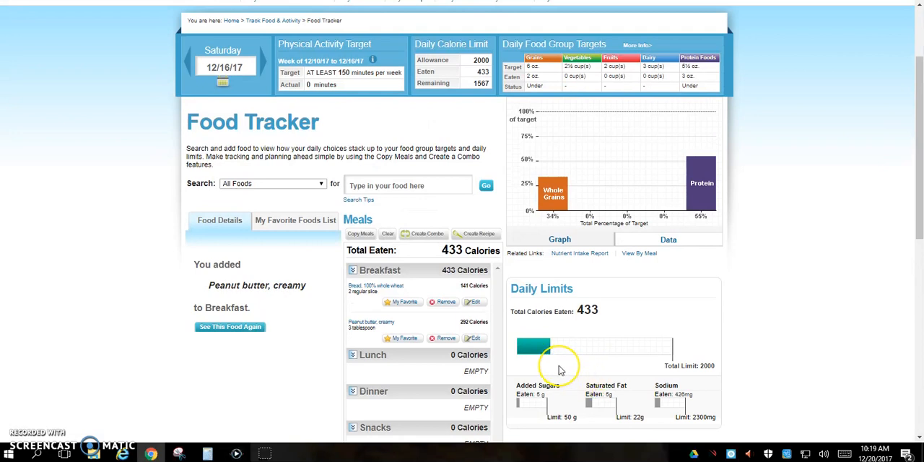You're going to go through and add all of your breakfast foods, all of your lunch foods, dinner foods, and then any snacks or drinks that you had. You need to add all of those, so basically everything that you ate or drank yesterday. Once you're done with that, you're going to move on to the next step in your web quest.